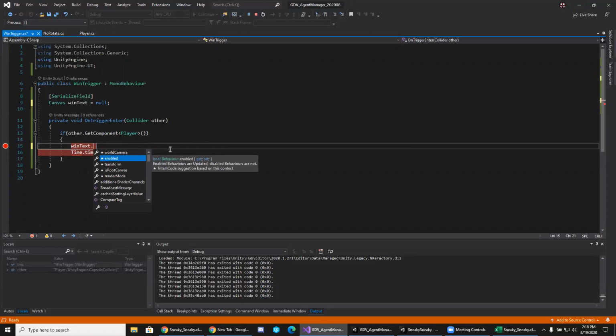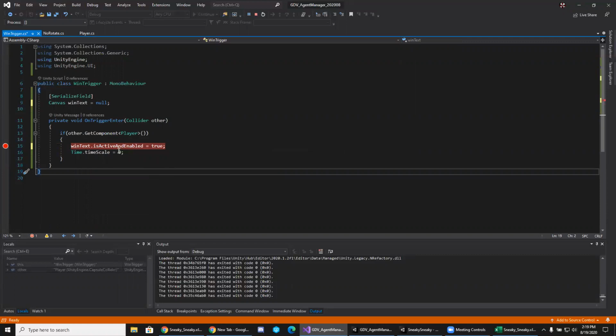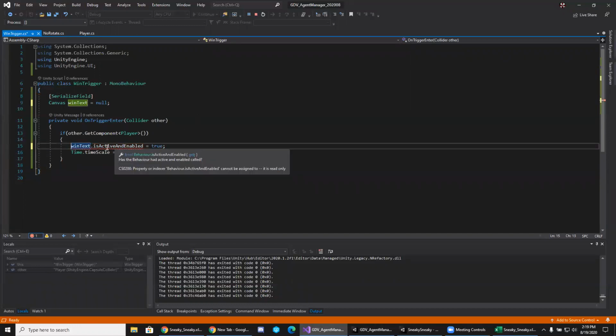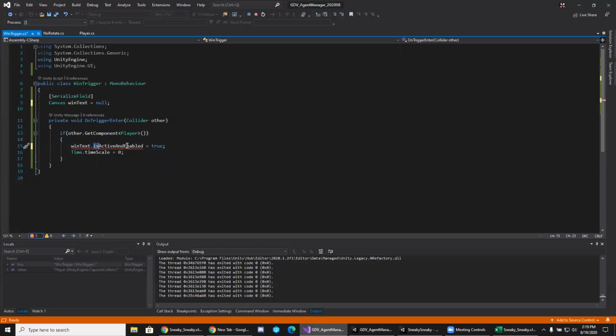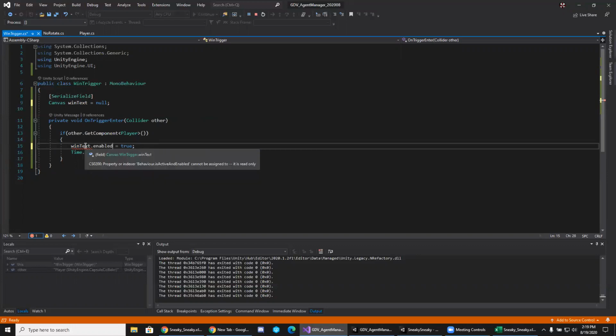Enabled. I think you're looking for Configured. Set active. Set active and enabled, yeah. Active and enabled. And there we go. So yeah, I guess because it was inactive, it wasn't triggering that. And this is just going to get, no, I guess we will use enabled, but working on the canvas this time.